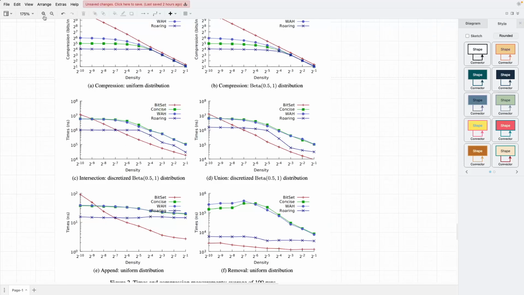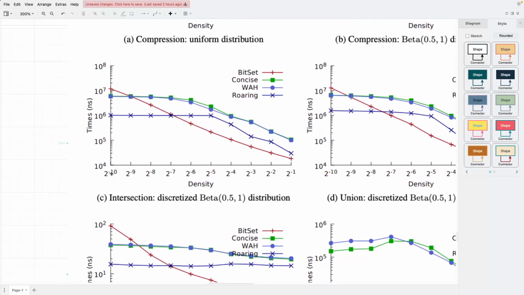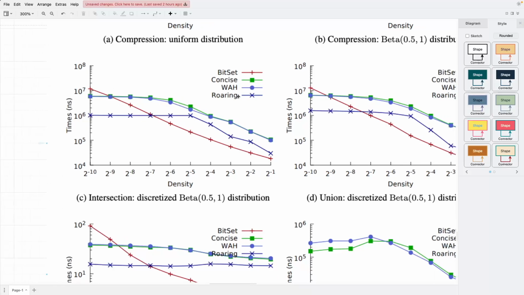If I just zoom in a bit more, you can see in the extreme case where very low density is there, how the performance is for a bit set. It's taking the most amount of time at 10 to the power 7. And we have roaring as well, you can see in the blue line with crosses. And you can see the performance is quite decent. When the density is very low, that means there are very few elements, the performance is the best compared to all other options.